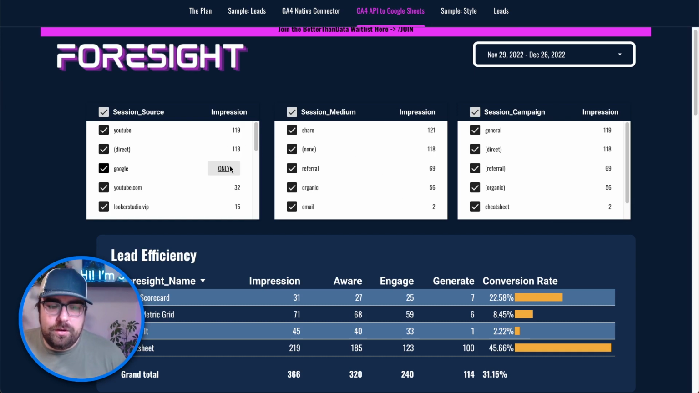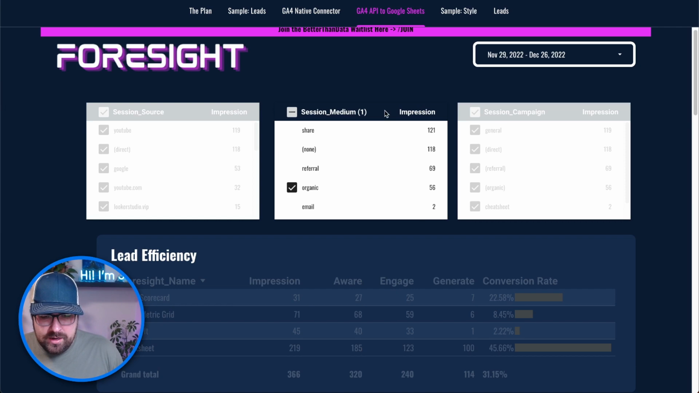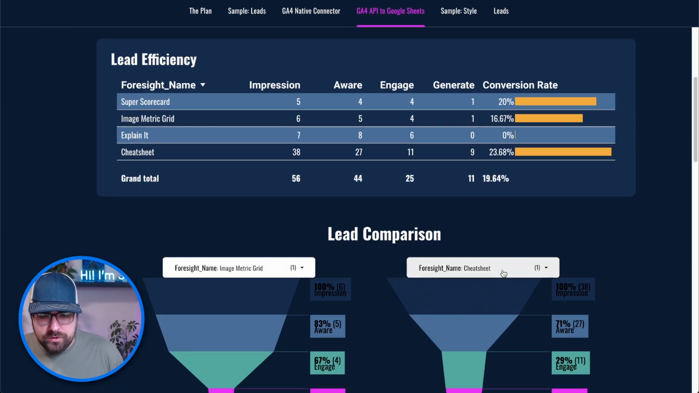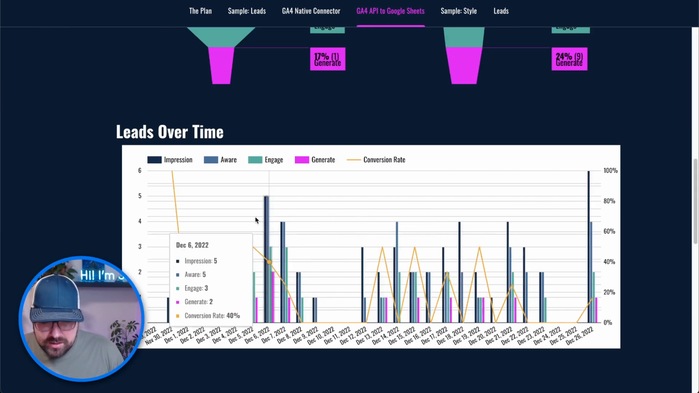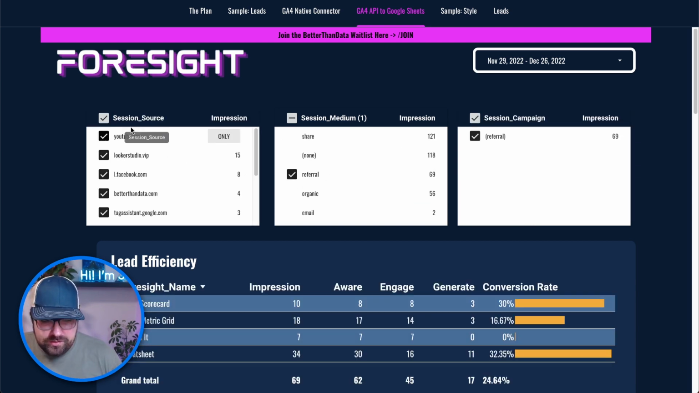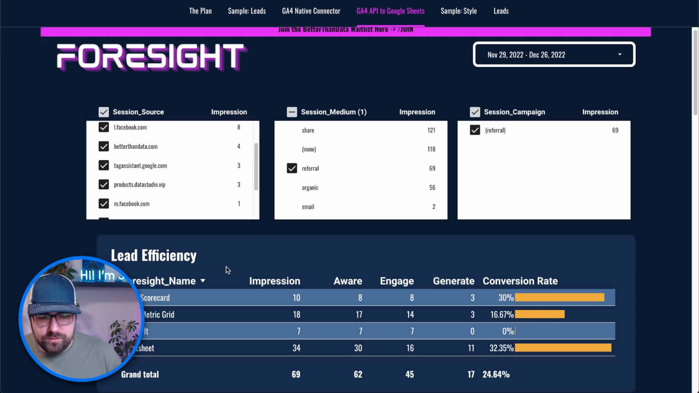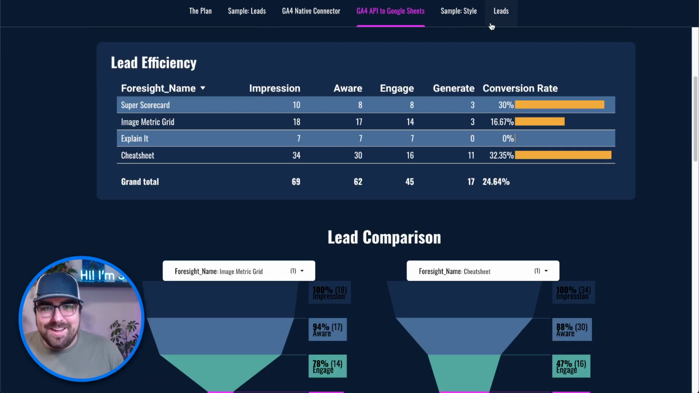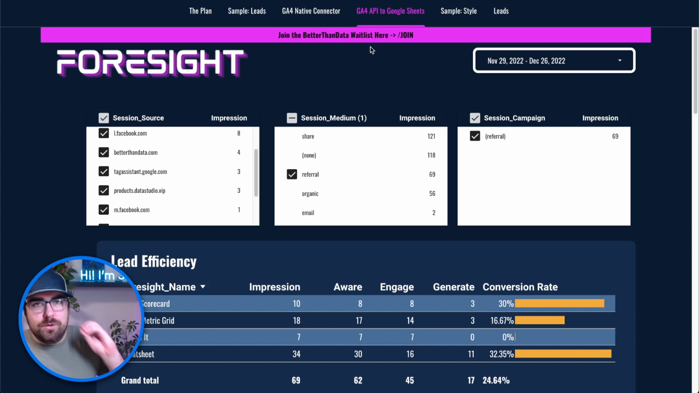Okay, so now here we go. If we want to drill into our organic, click on organic. Bam, here's our organic conversion rates. Here's the comparison. Here's the timelines. Bada bing, bada boom. Maybe you want to see just referral traffic from other sources. Here's all the different methods of referral traffic. There it is. And this is all pulling from Google Sheets.